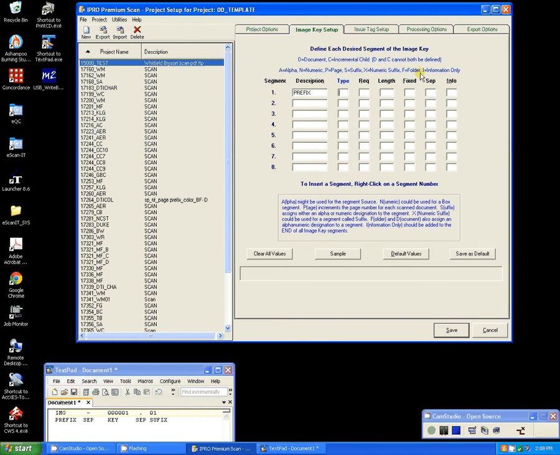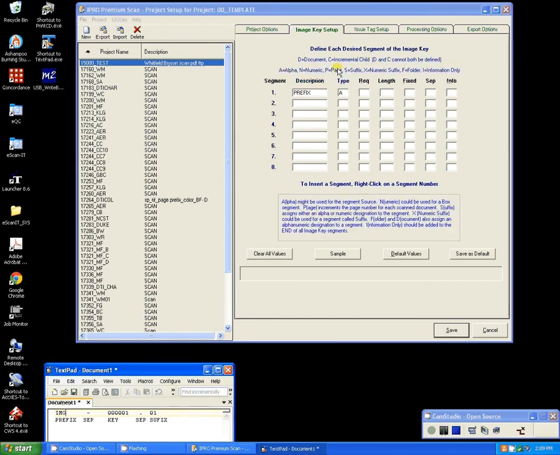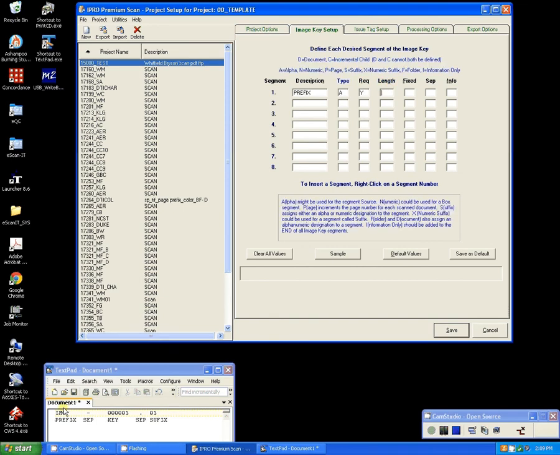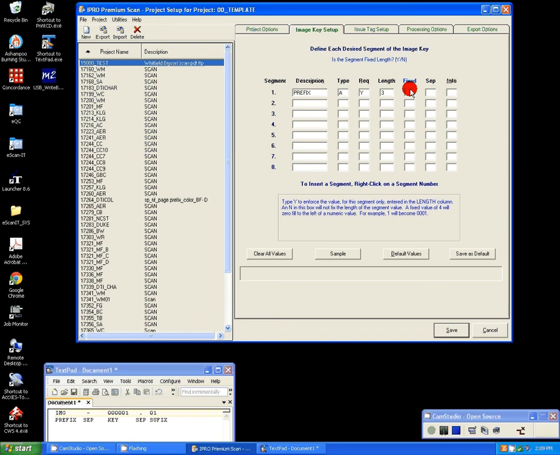So prefix, what do we want? We want alpha because we're going to be using an IMG prefix. It requires alpha characters, and so our type is alpha. Is it required? Do we have to have a prefix? Sure, yes. Length. What is the length? 1, 2, 3, IMG. So our length is 3. Fixed. Does it always have to be 3? Could we sometimes have IM and sometimes have IMG and sometimes just have I? No. We want it to be fixed. We want it to be IMG all the time.